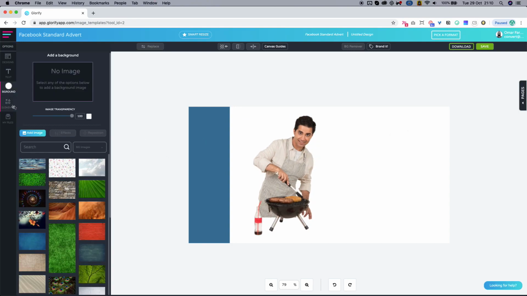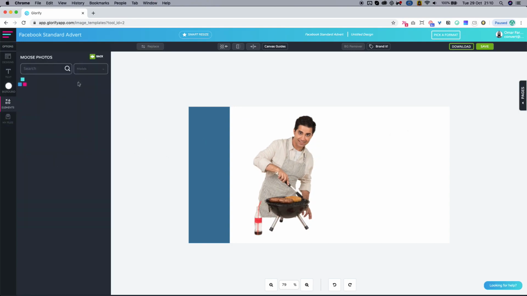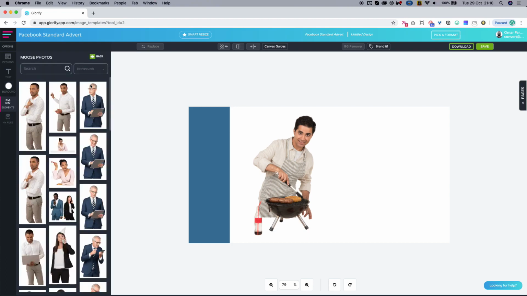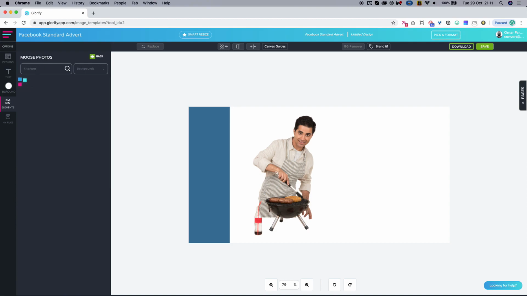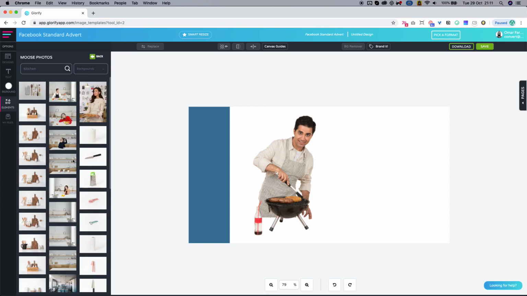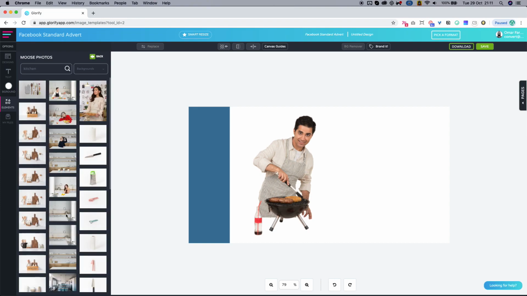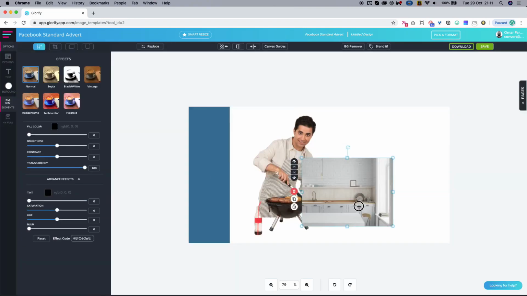So I've got my guy here, and now I want to go to the drop down and hit backgrounds this time. For backgrounds, I want to find a kitchen environment, so let's type in kitchen. As you can see, plenty of kitchen backgrounds. So we'll add something like this perhaps. And then now I've got this.